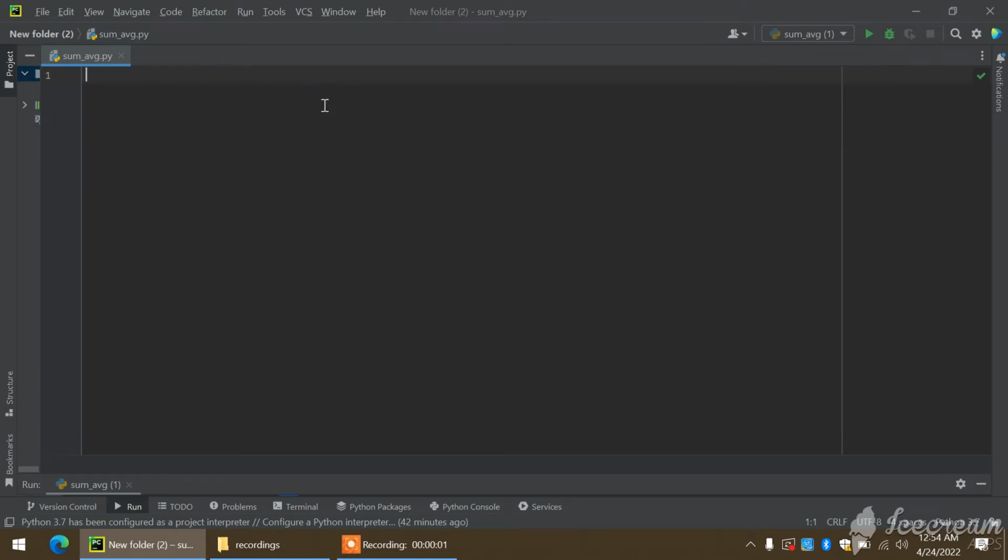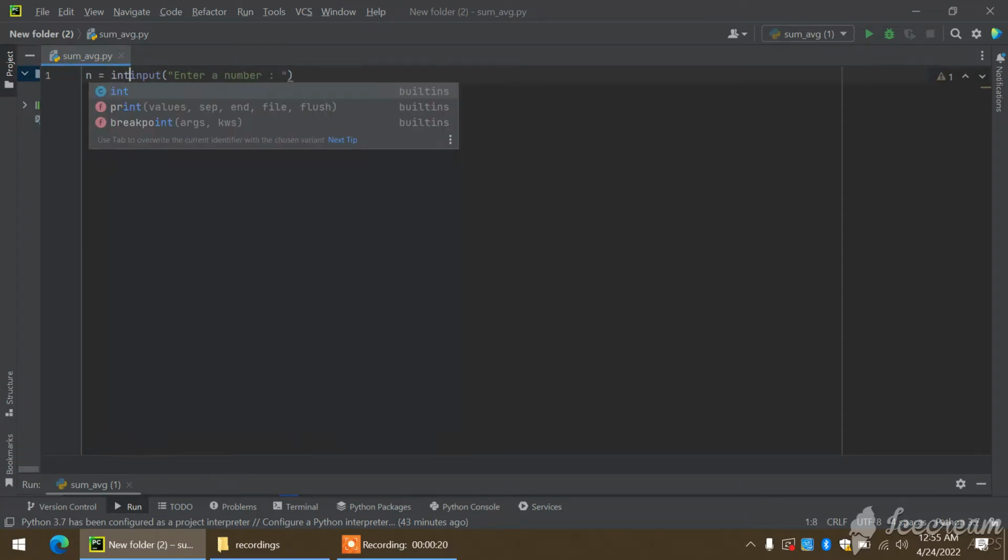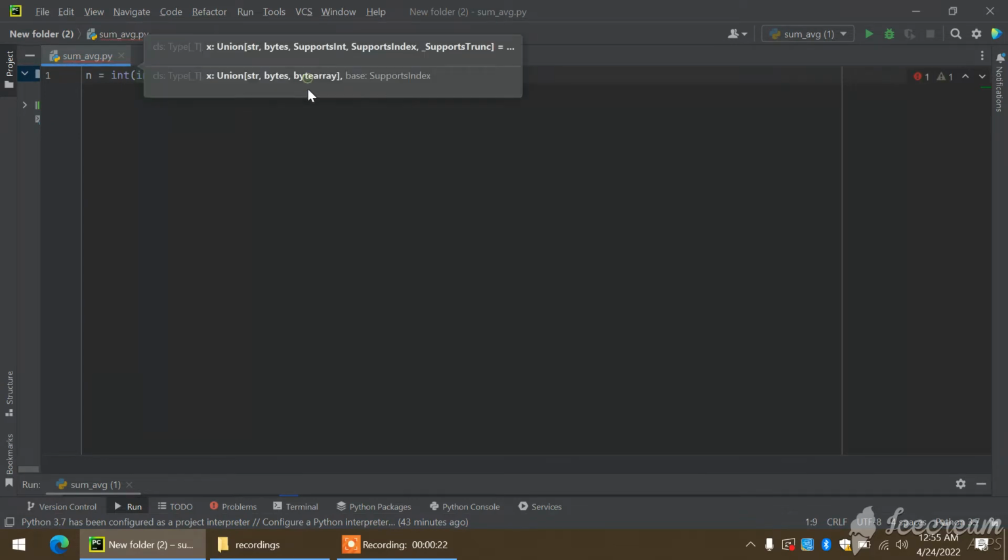Hi, in this lesson you will learn how to calculate the sum and average of first n natural numbers in Python. So first step, it will accept a number from user using input function. Next we will convert user input as integer.